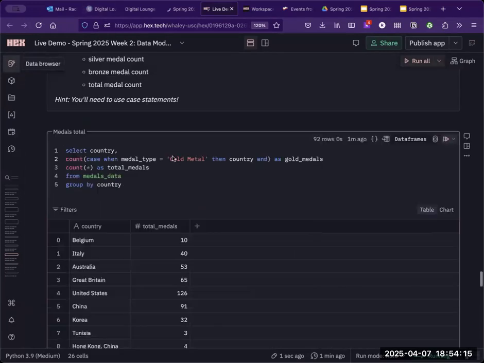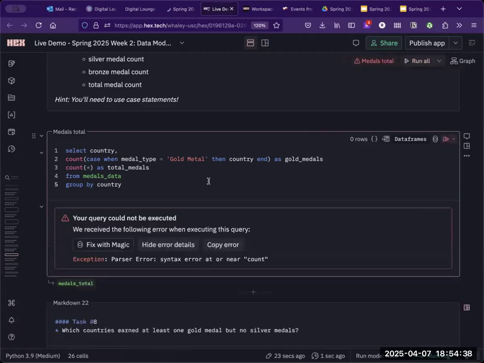All right, hide my little data browser so you can see better. All right, so count case when my condition, when the metal type is this type, then count something, in this case, just count anything with the country filled in every row, and as gold metals, right? Let's run that and see if that works. I'm gonna get an error. All right, what is my error? It says parser error, syntax error at or near count.